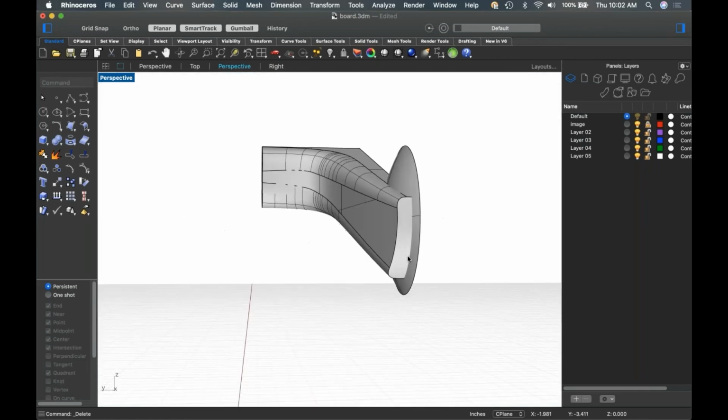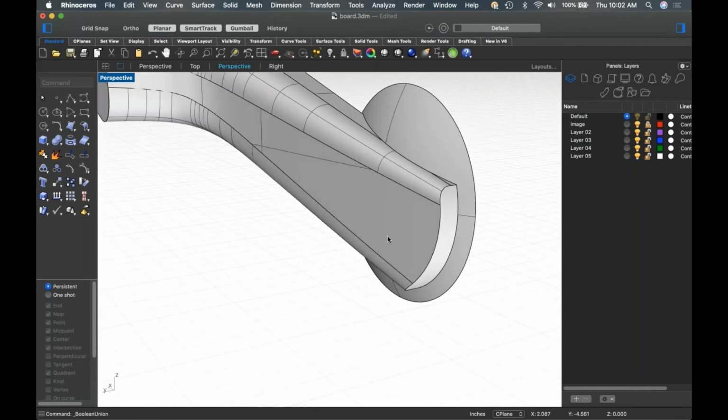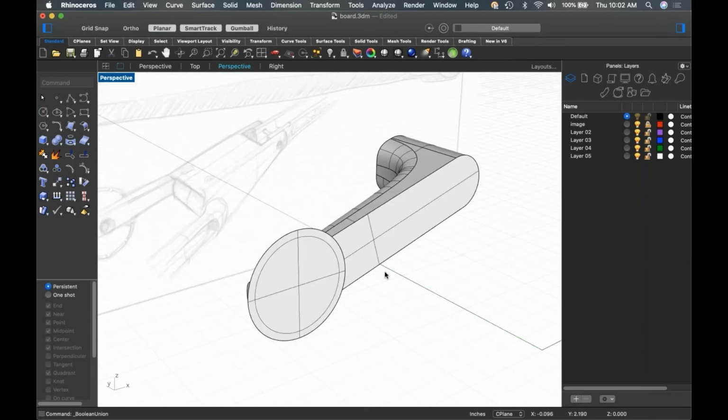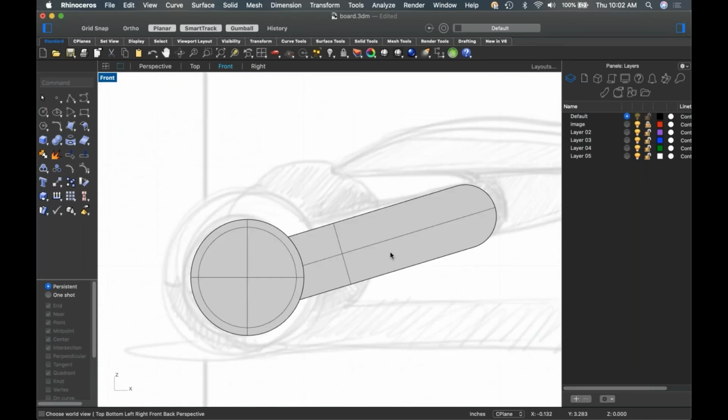All right, so we can Boolean these two together. And then if we wanted to, we could blend out the edges and stuff like that. But I think I'm going to move along. So we're at 10 o'clock right now, and I want to make sure that we finish.